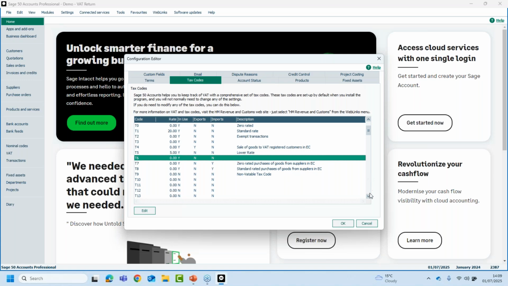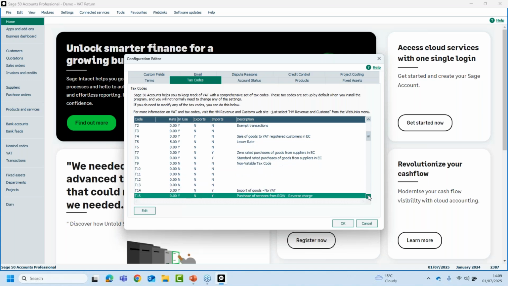T0 to T9. But over the years, if I just scroll down, there are additional tax codes, partly because of Brexit, and partly for other things like CIS schemes and domestic reverse charge being introduced and flat rate schemes. So the tax code you'll use will be dependent to a certain extent on your VAT scheme. So there's quite a few extra ones in there.